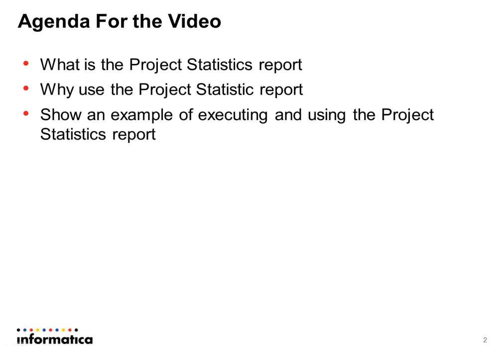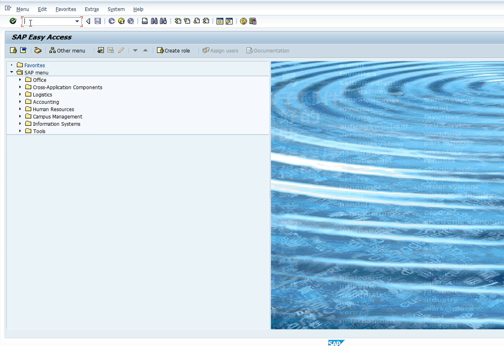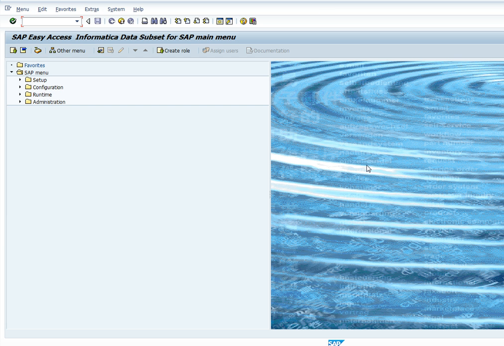So the best way to talk about this report and what it can do for you is to actually show you the report in an example. So let's go ahead and go to our SAP system. We need to go to the Data Subset for use with SAP main area menu, and we can do that by going to the transaction area of the SAP screen and typing in /n/getst main. That takes us to the main area menu for the product, and you'll see here the administration folder. If we click on the administration folder, you'll find the project statistics, and let's go ahead and execute the project statistics.